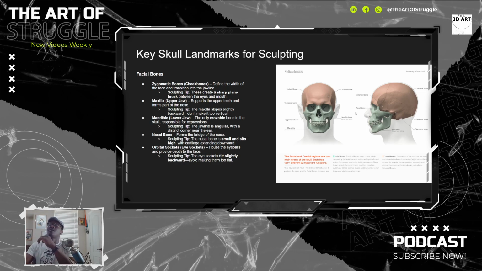So I want to show you guys these things so you know the markers you're looking for, but realize that each individual person has unique characteristics that make theirs different. All right. And then you also have the orbital bones, which are the eye sockets. They house the eyeballs and provide depth to the face.